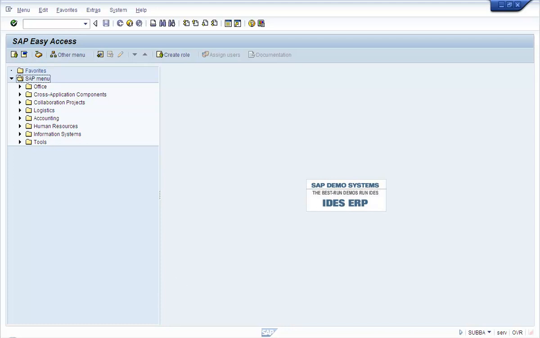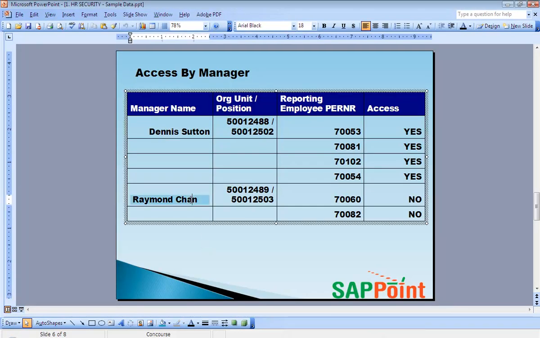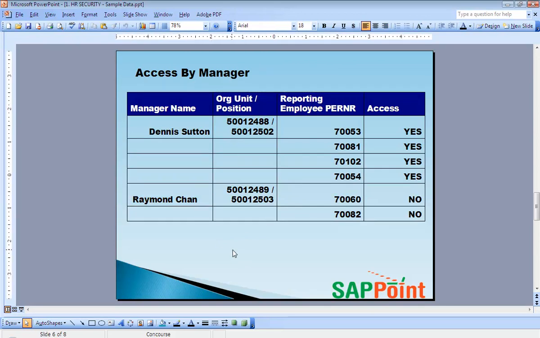In this demo, we are going to use the data for a manager, Raymond Chan, who manages this org unit, and he holds this position. And these are the partners which are under Raymond Chan's span of control. Raymond Chan also has some other users, but just for demo purposes, we take two partners for Raymond Chan.